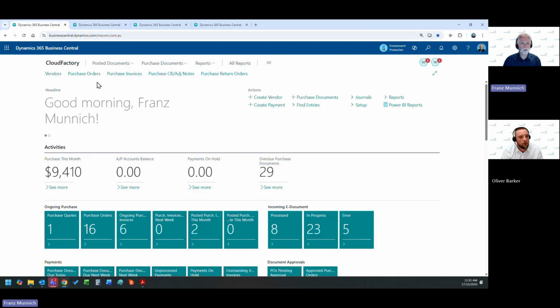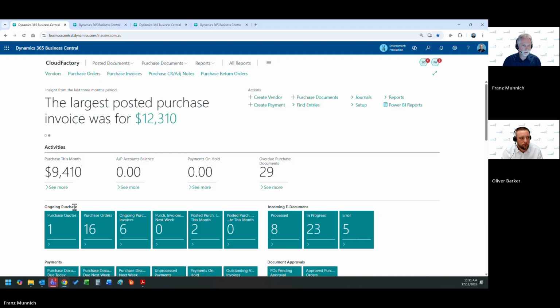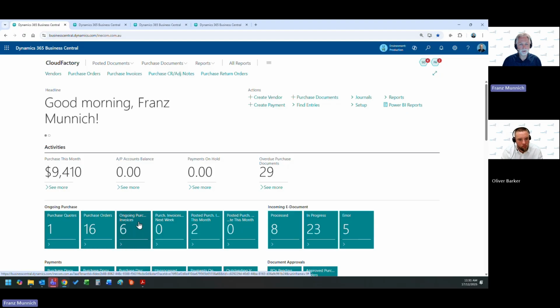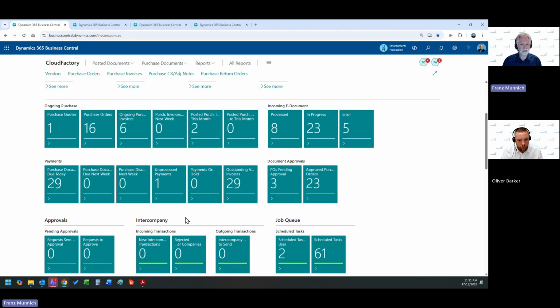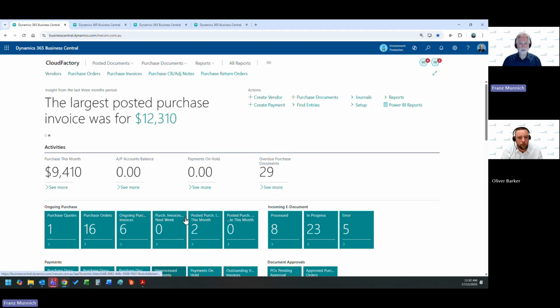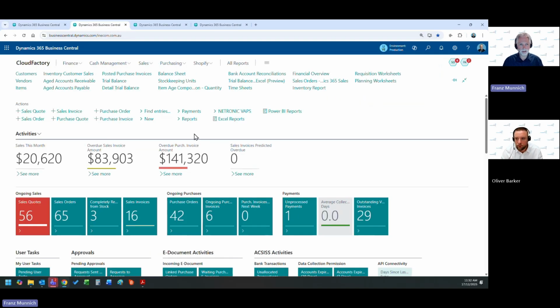Okay, let's look at one more quickly, Oliver. This one is ongoing purchases. This is an AP role center. So here I'm looking at my purchase quotes, purchase orders, ongoing purchase invoices, and payments, things that are related to someone who's managing AP. But for today, I think we'll stick with this business manager, look at sales and purchases, and use this role center.